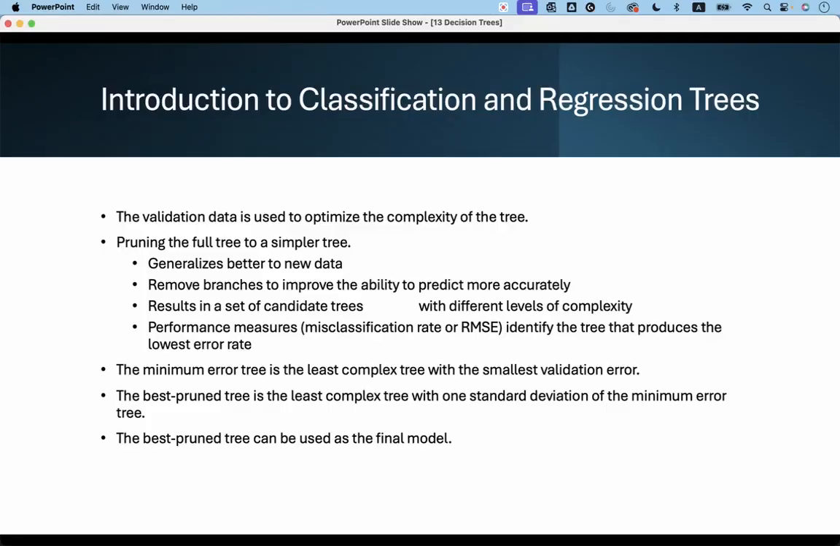So we will be developing two trees. One of them is called the best pruned tree. The other one we call the minimum error tree. So we have two things here, and just be careful. What is the minimum error tree? It is the least complex.